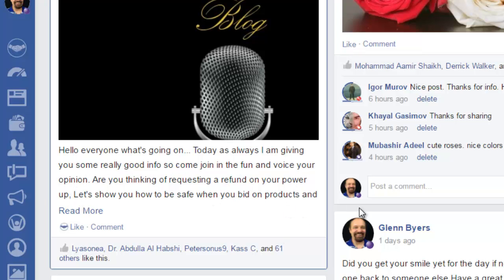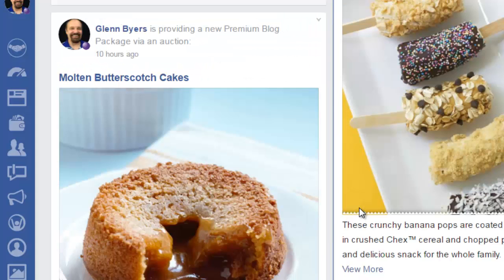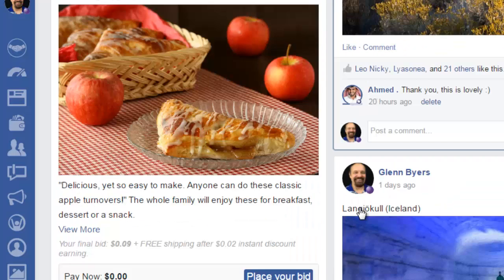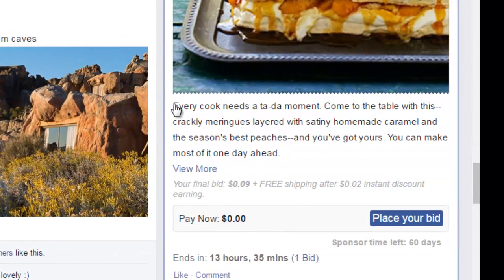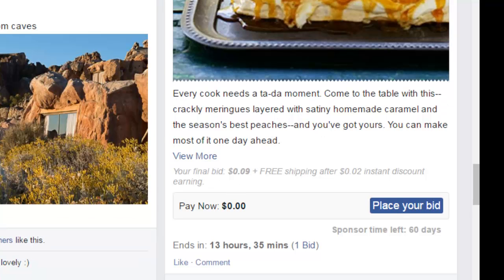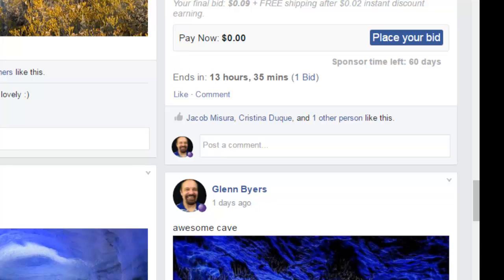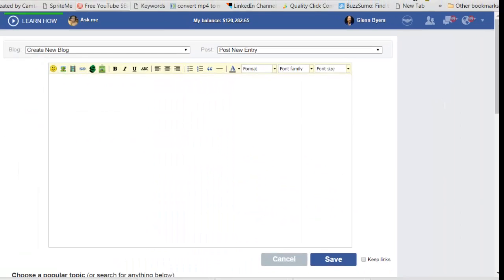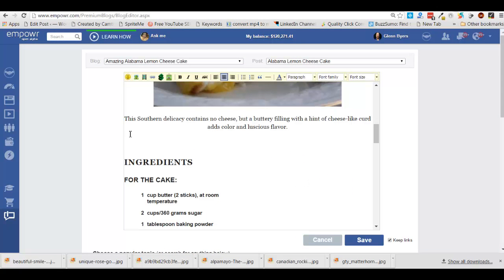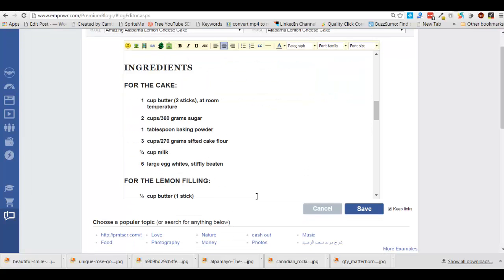I got one here somewhere, I think. Here's one. So this is one of the lines that somebody had given me in their post, so I just copied it here. Same thing, it just gives them an idea of what this product is. All right. So then you put your recipe in and give them as much information as you can.